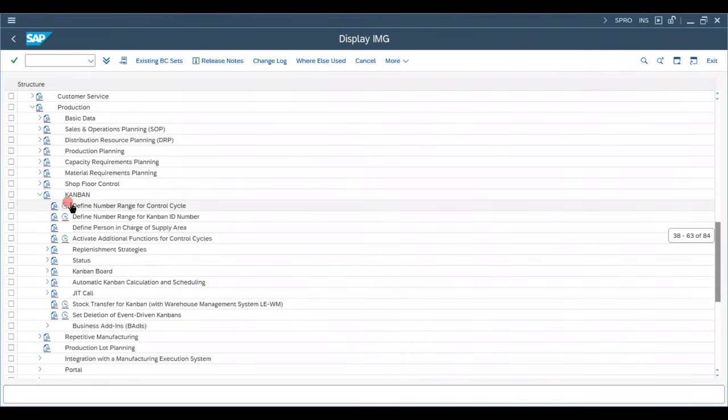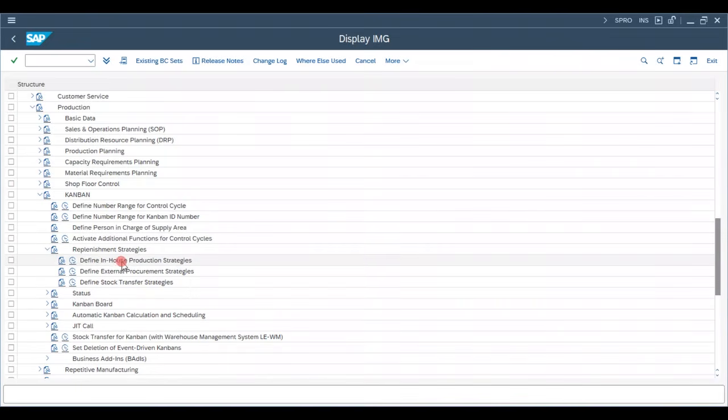So here is the production. Under the production node, you will have Kanban. Under the Kanban node, you will have the replenishment strategies. But if you would like to assign a specific number range for your control cycles or the Kanban ID, then you can do it over here. If not, you can use the standard ones.